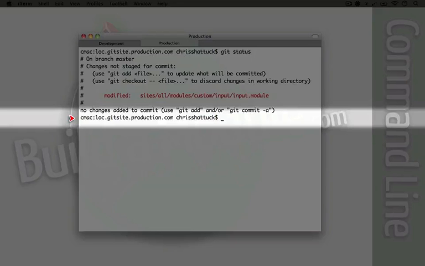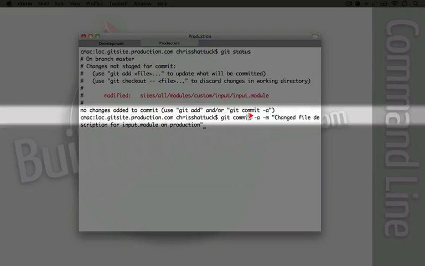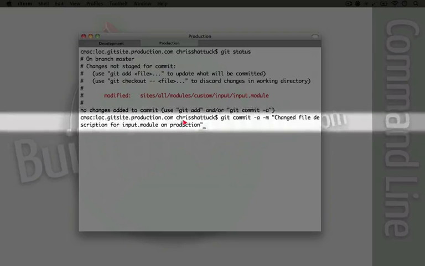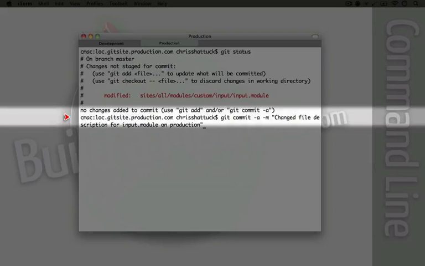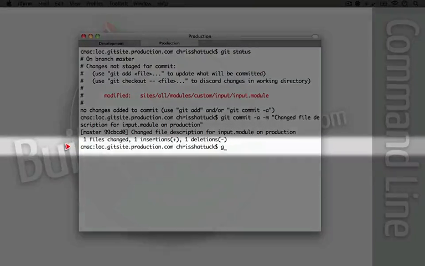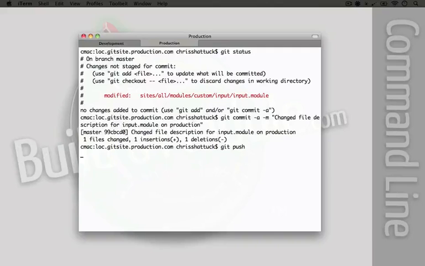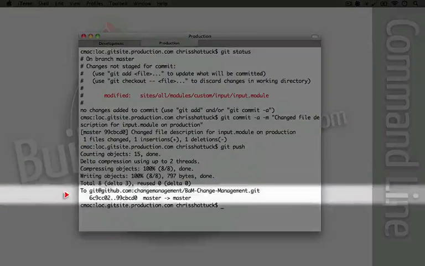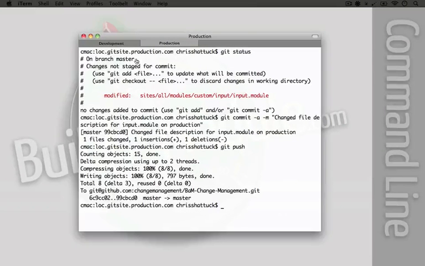Okay, let's go ahead and push this up to production by first making a local commit and then pushing it up. So the command is git commit. I'm passing -a to skip the staging area. And then the message is changed file description for input.module on production. This message will just help us track things as we look at the log later. I'm going to hit enter. Okay, now let's go ahead and push this with git push. Okay, we got confirmation that we pushed.